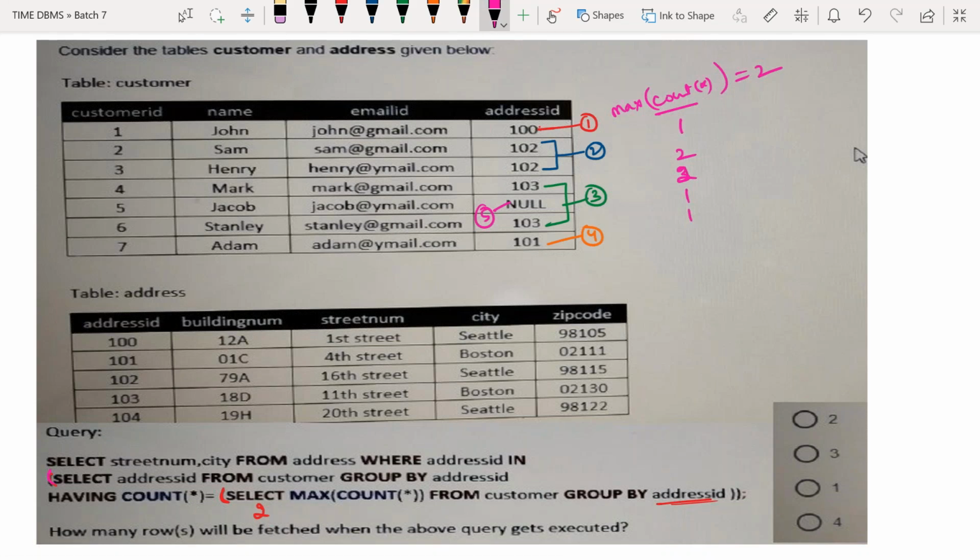This one. Select address ID from customer group by address ID having count star equal to 2. Look at it again: select address ID from customer group by address ID. Same groups, again 5 groups. Having count star equal to 2 is there for the second group and the third group.